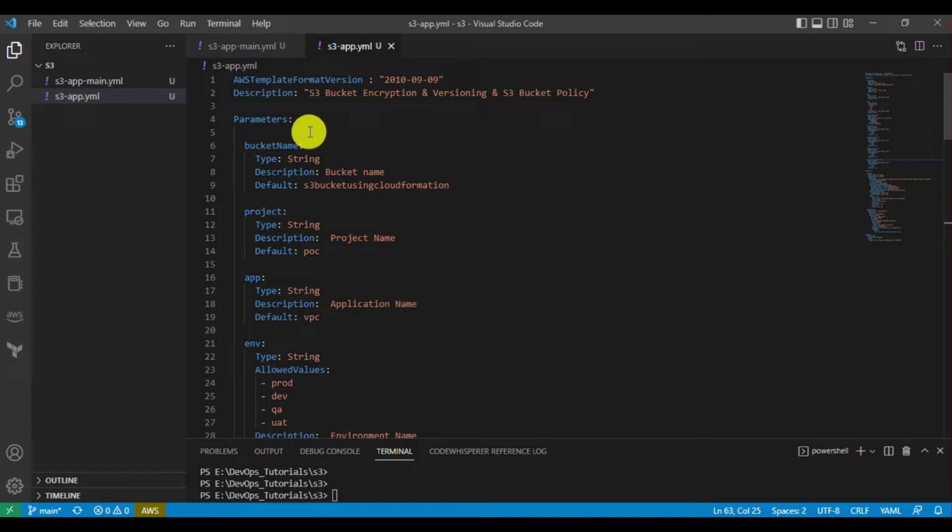What the description section is telling is that I am going to encrypt my S3 bucket, I am going to enable versioning on my S3 bucket, and I am also applying the bucket policy on my S3 bucket. So I have written them in the description section.